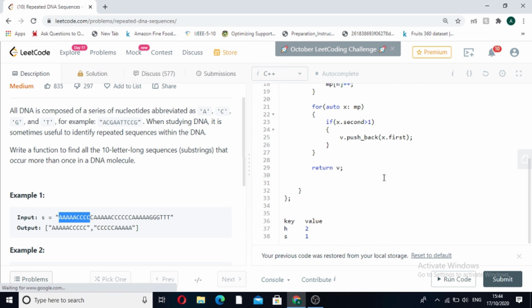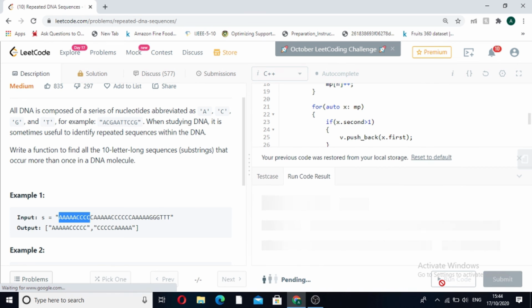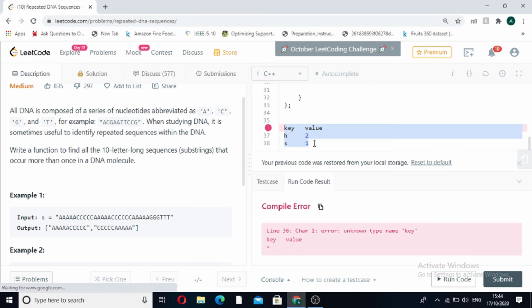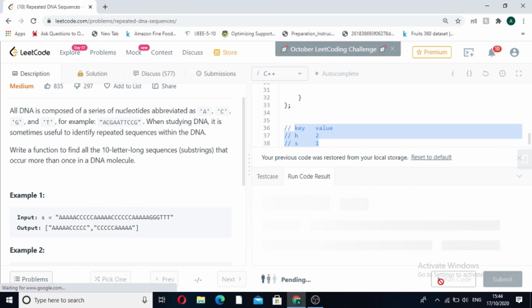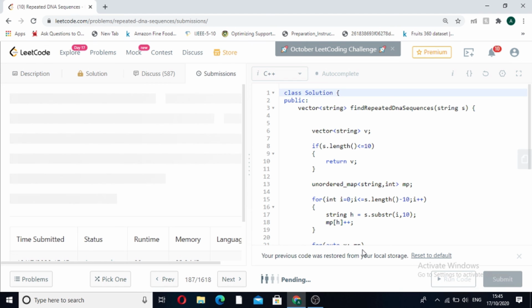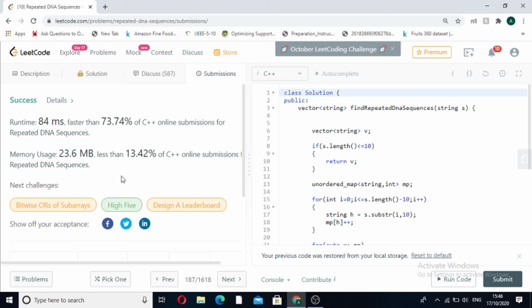So this was the entire code. Now let's run this code. Okay, sorry, there was an error, we have to delete this. Okay, so now let's run it. It is accepting on the custom test case. Now let's submit it. So you can see that our question is getting accepted.